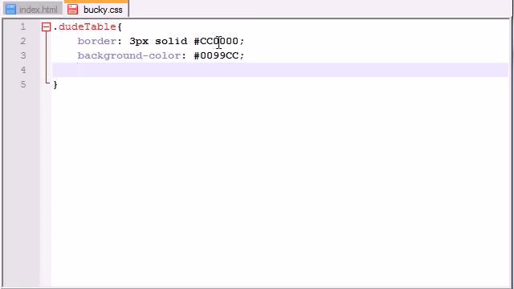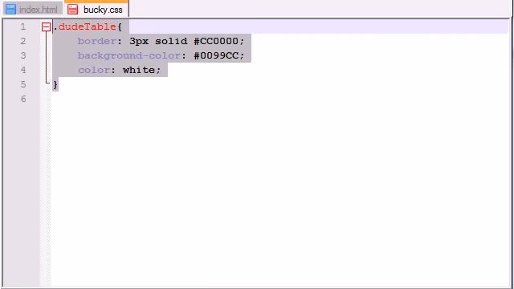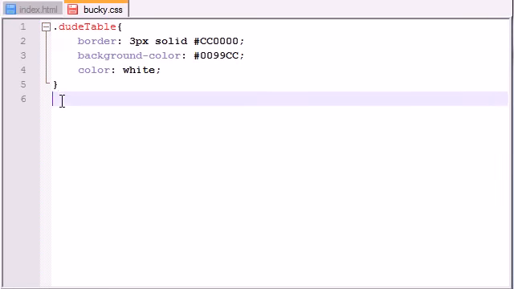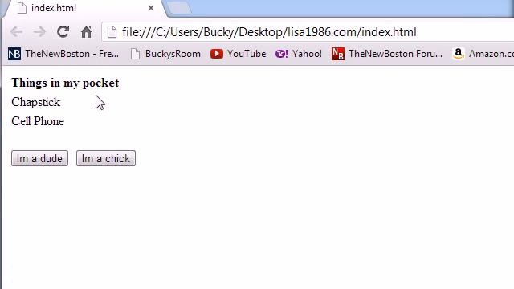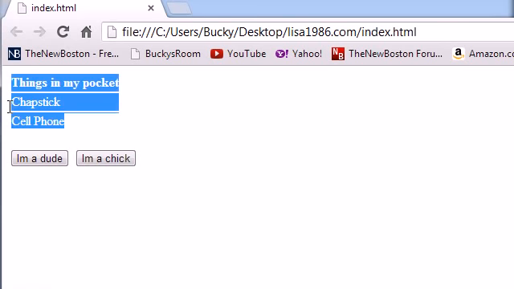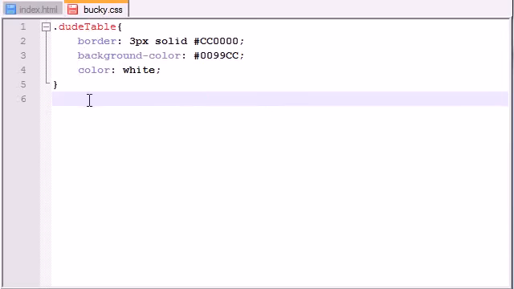And since we have a kind of dark red and a kind of darker blue, we want to actually change the color of the text for the entire table to white. It'll be a little bit easier to see. So now, this is the overall styling that we're going to apply to the entire table. Now I want to apply individual styles to the head, which says things in my pocket, and also the items, which are chapstick and cell phone, because usually the point of a head on a table is to make it stand out, like list the categories or columns. So you want the head to be different than just a regular data, or else it's all going to blend in together. So now I want to make another class called dude head.